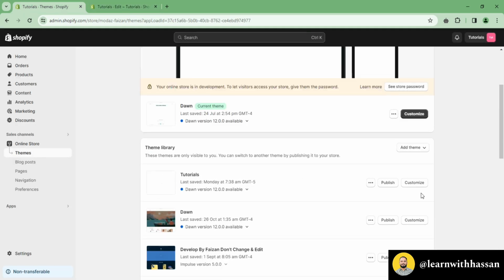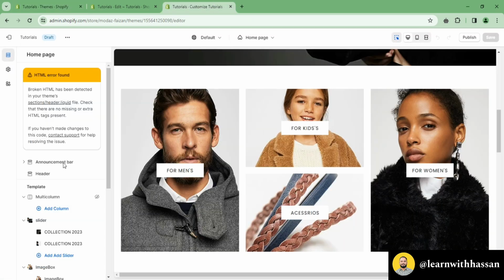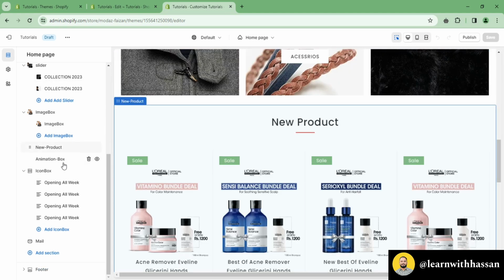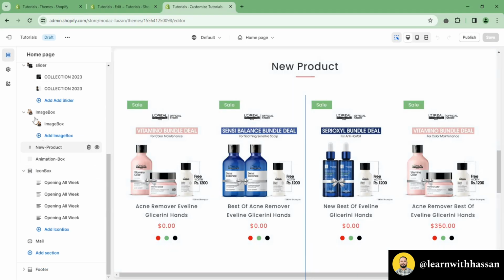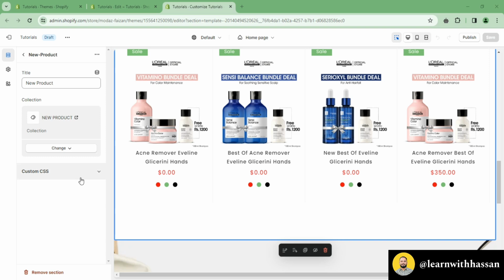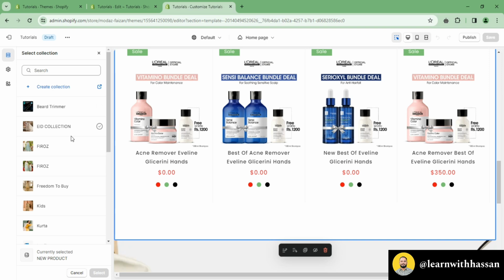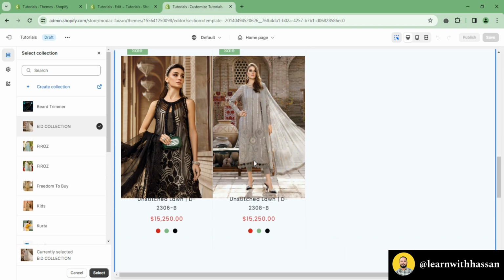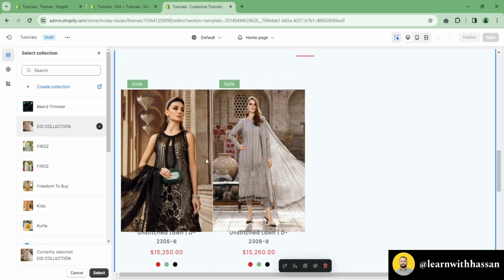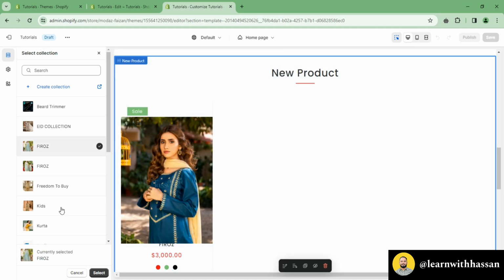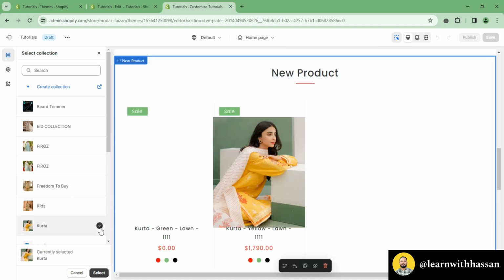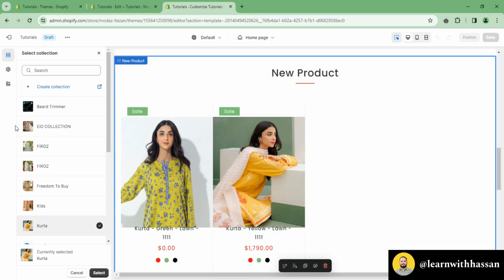Now if we go to our customizer, we can see that there is an option for new product. You can see from here we can change our collection, so I can select this. As this collection has only 2 products, I have been displayed with only 2 products. I can choose whatever collection I want. So that's it. Thanks for watching.